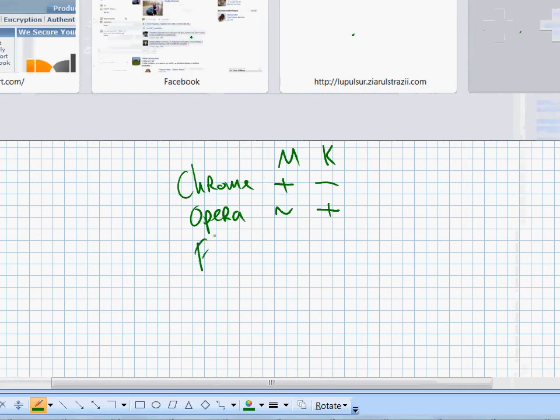And finally, Firefox, I don't even know what to write here because it cannot be used exclusively with the mouse or with the keyboard. You may be lucky just with the mouse if the pages you wish to open happen to be in the list of recently visited pages. Otherwise, you must use a keyboard as well.